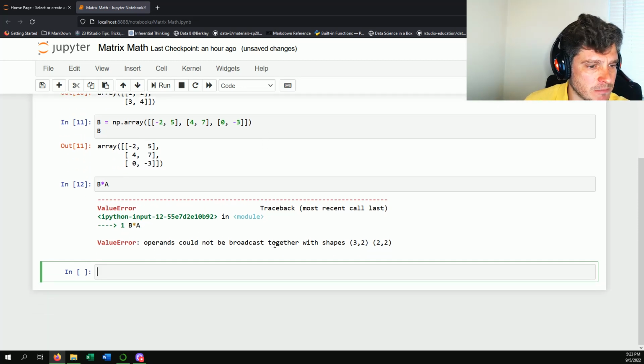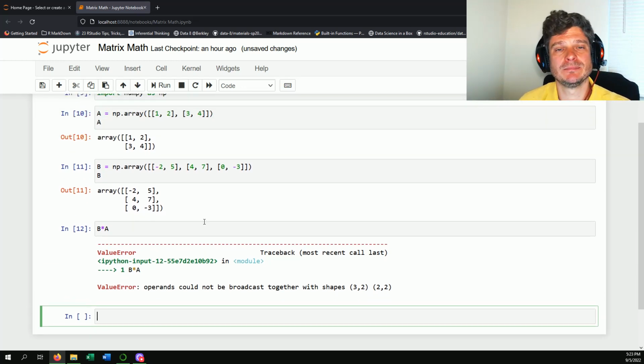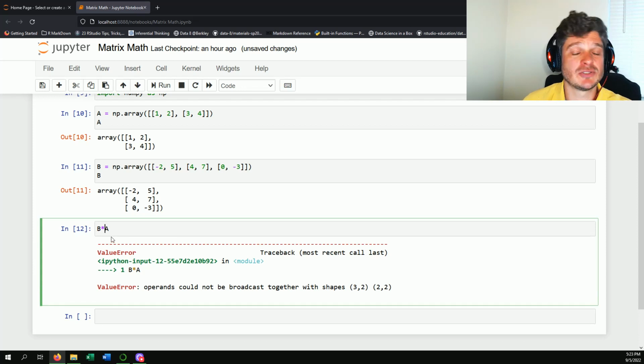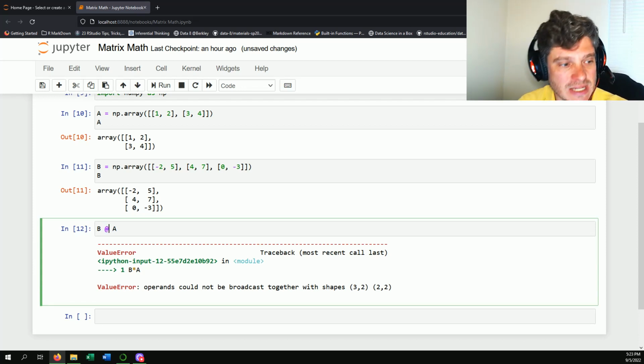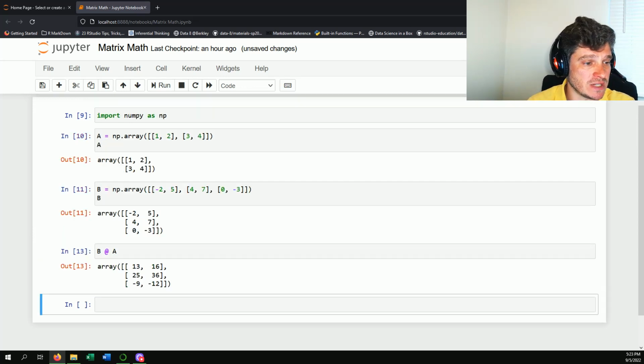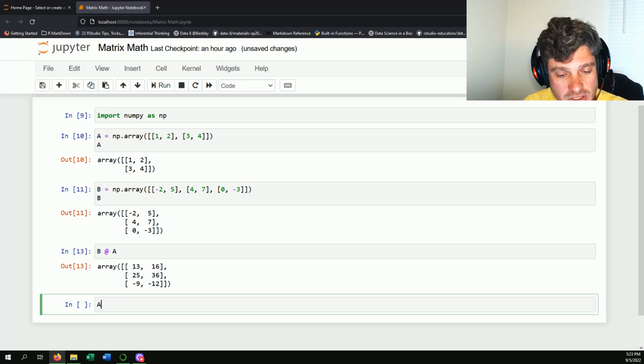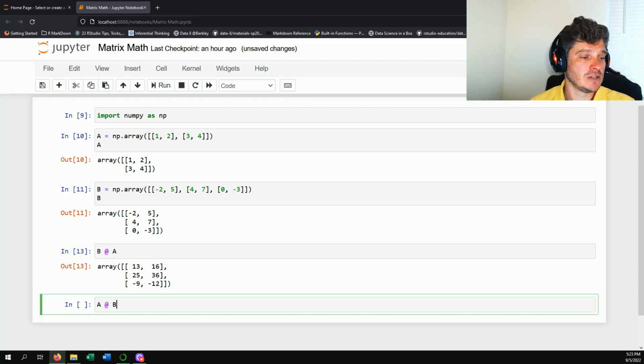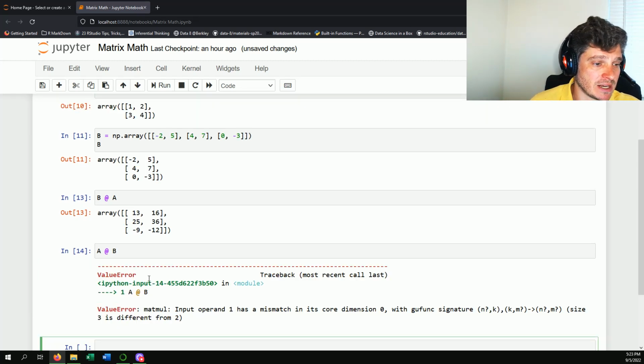Operands cannot be broadcast together with shapes. Well, yeah, we're doing matrix mathematics. So it's not going to be the times symbol. It's actually the @ symbol to do matrix multiplication. But now I hit Shift Enter, and sure enough, there we go. That is the result of multiplying B times A. Now I had to do that because otherwise the dimensions wouldn't match. If I tried to do A times B the other way, Shift Enter, I'm going to get an error.